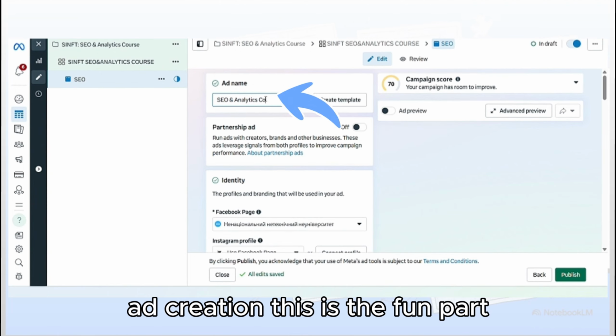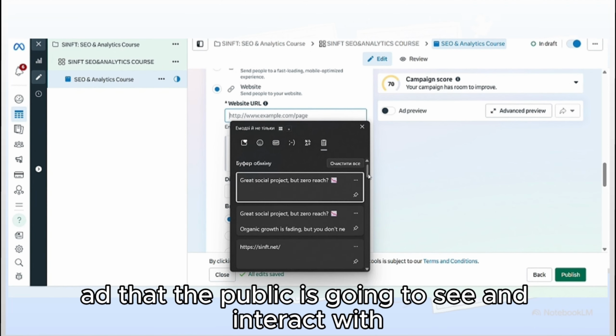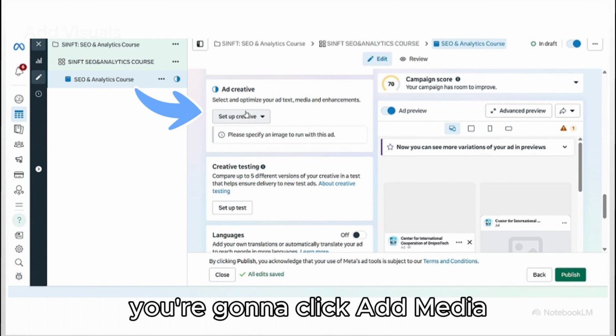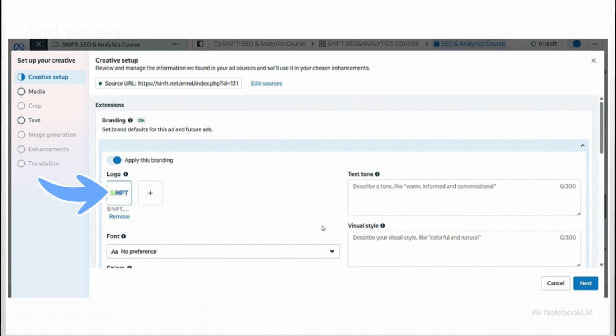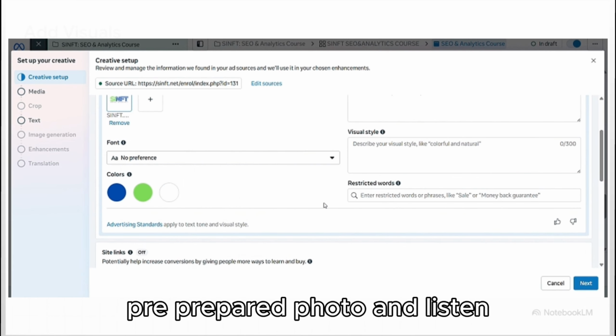This is the fun part. This is where we actually get to build the visual ad that the public is going to see and interact with. So under the Ad Creative section, you're going to click Add Media, and then just select Add Image. A little window will pop up showing your media library, and this is where you pick a compelling, pre-prepared photo.